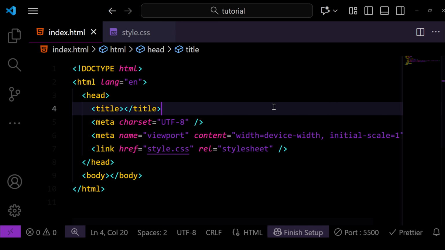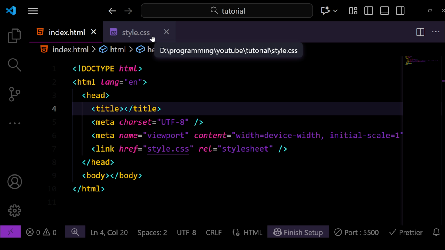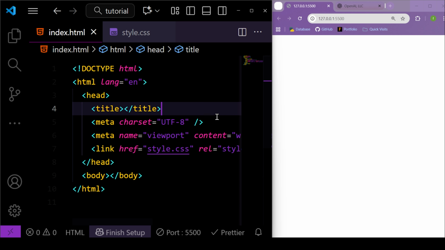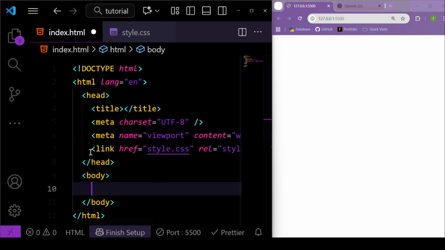So simply open your code editor and I simply have the HTML file, that is index.html, and the CSS file, and simply open the web page so that you can see the real-time changes as well. So pseudo classes simply allow you to have different styling of the elements based on their state or position.